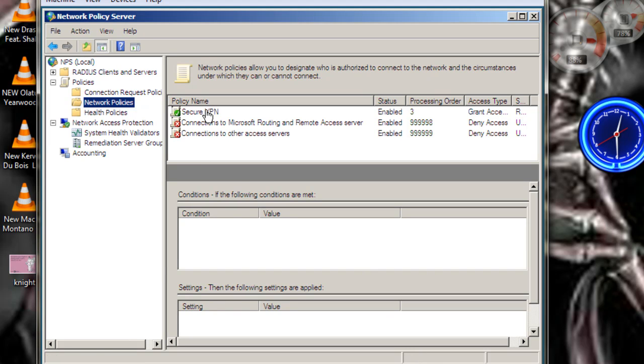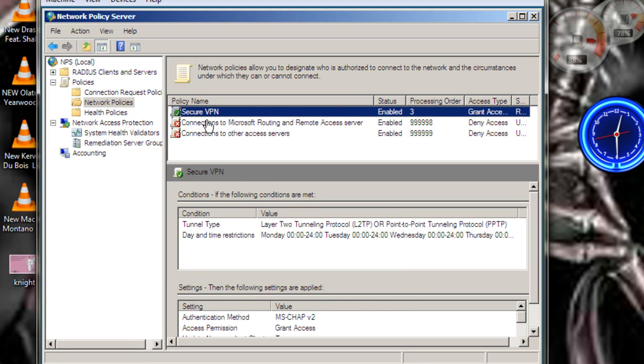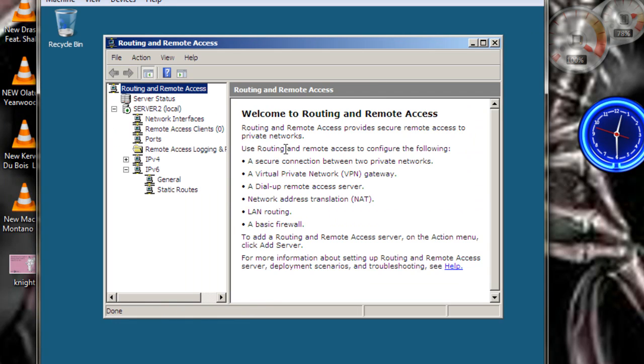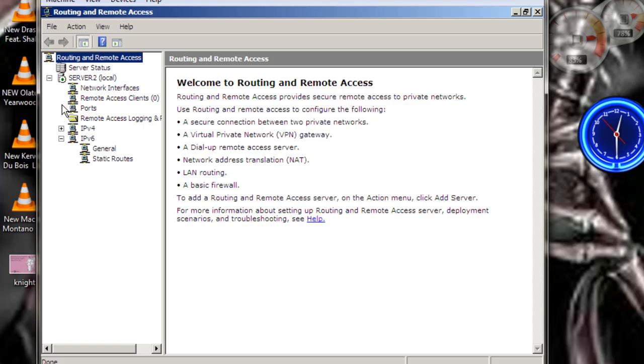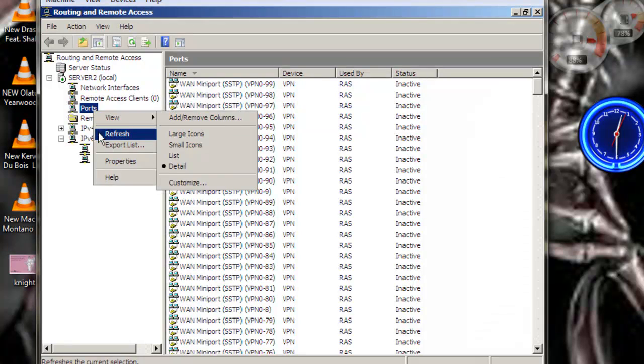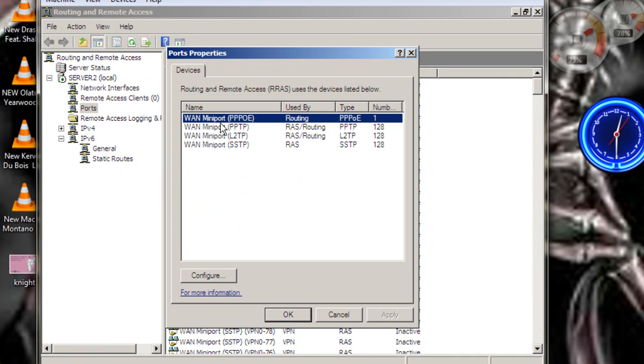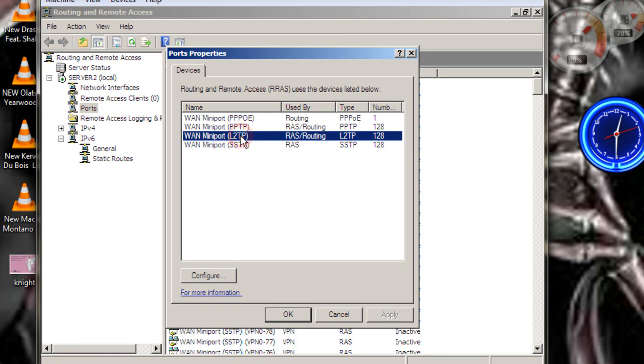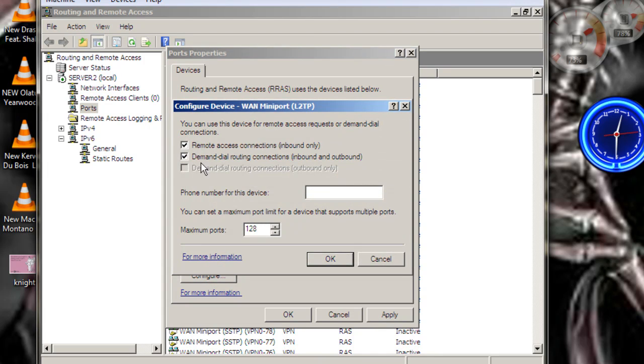And see here Secure VPN, which is the policy we just created, is up. We're gonna close this off now, and we're gonna go back into our Routing and Remote Access and just maximize this, and we're gonna select ports. These are all the ports that we have available to use. What we're going to do is reduce the number of ports. So hit properties, and for WAN Miniport L2TP, we're going to select that and configure, and we're going to reduce the number, so just set it to 30.